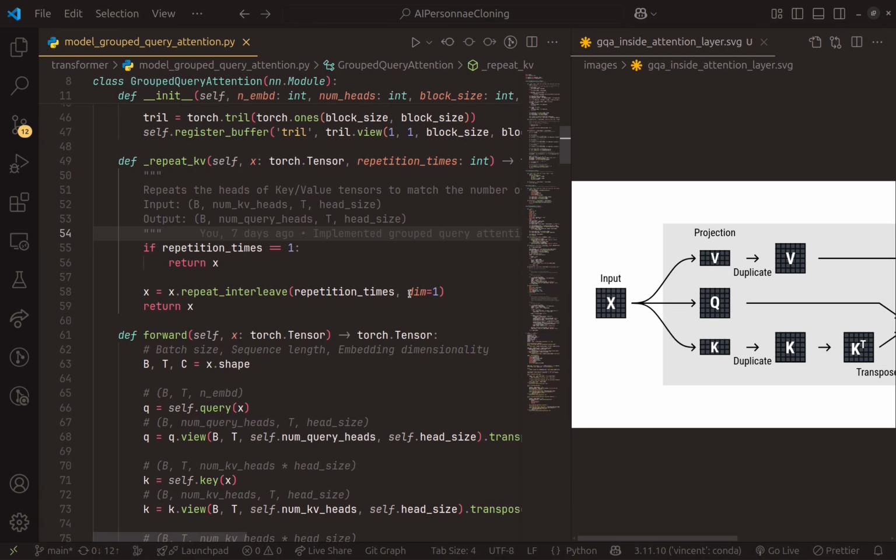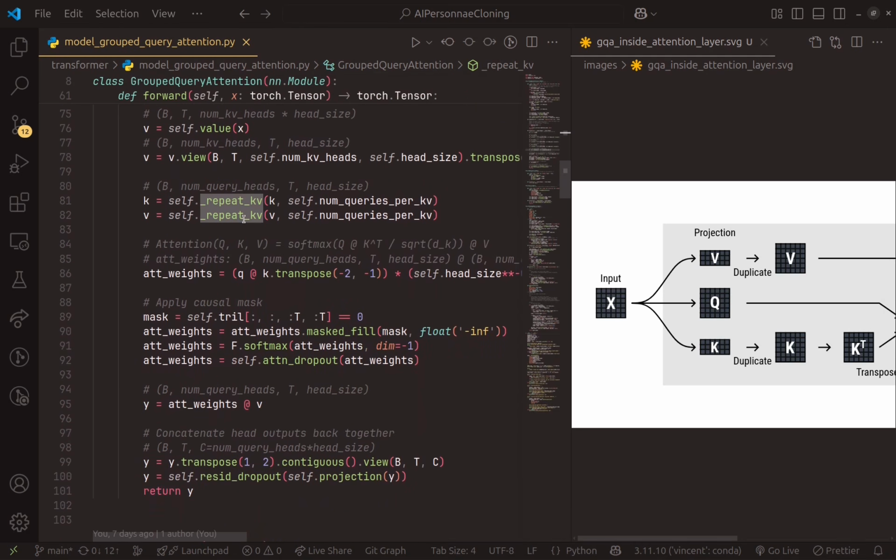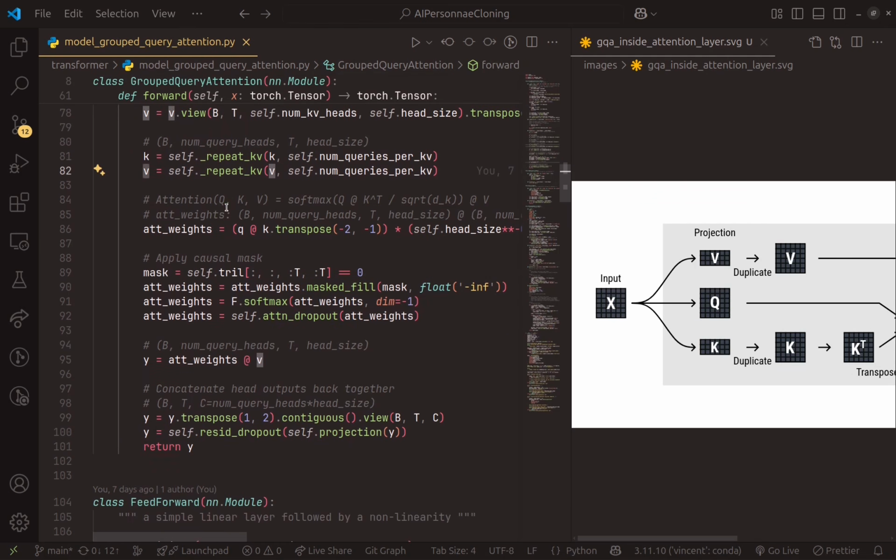This is why we targeted this dimension specifically, because we wanted to go from 2 to 6, the total number of queries that we have. So this is a really great function that simplifies things. If we didn't have it, we would have to do a lot of gymnastics to get this output. So this is what we have inside repeat KV, and we use it for both key and value matrices. So now everything is prepared.